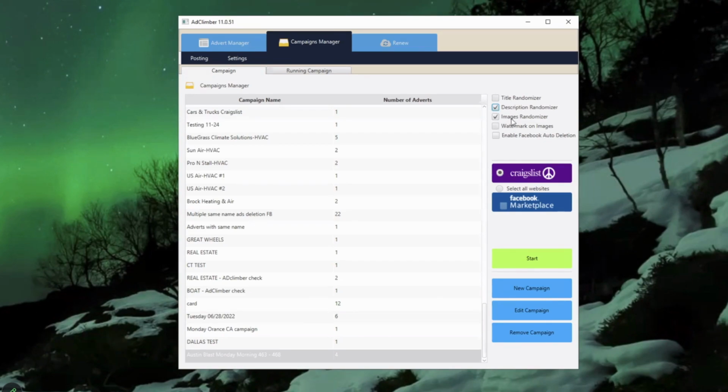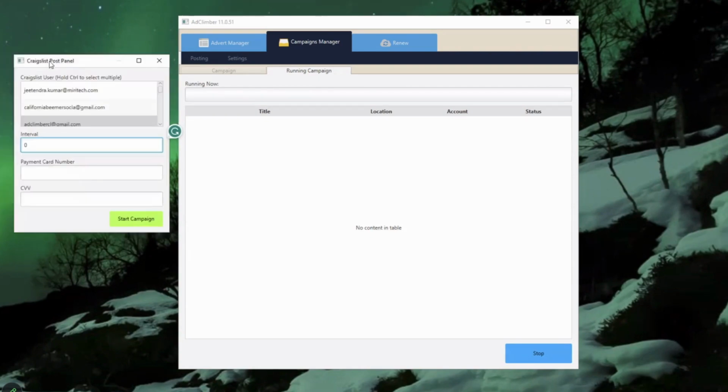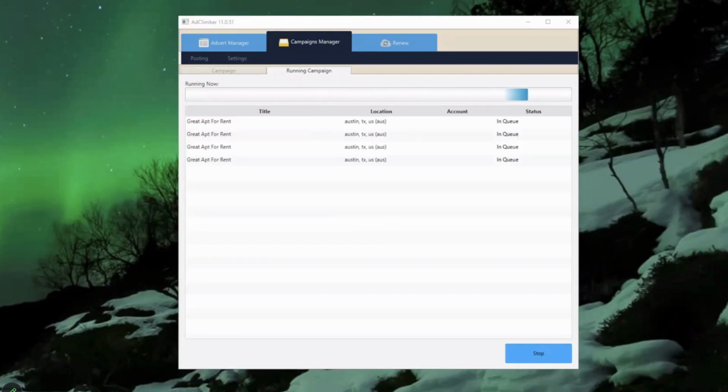So now that we have this in place, let's go ahead and run this puppy. I'm going to select the campaign, click start, and select the account I want to use. I'm going to put a 0-minute interval here. This is going to create the auto burst sequence I'm telling you about for 5 ads or less, and it's going to post them all back to back without even literally taking a breath. So don't blink. All right, let's see it.